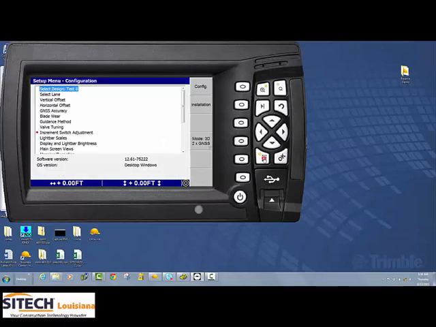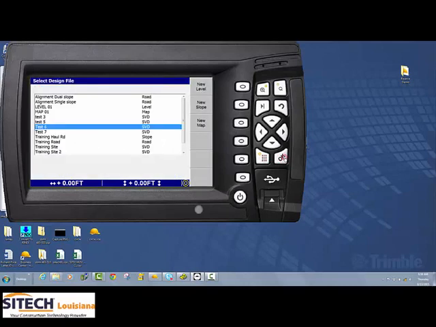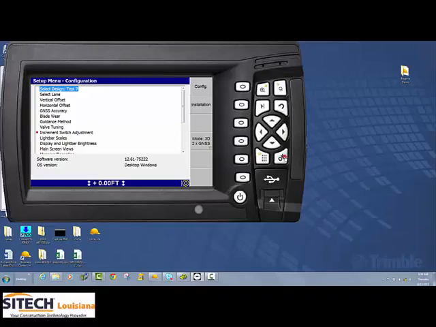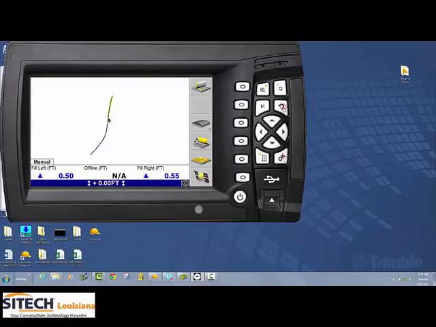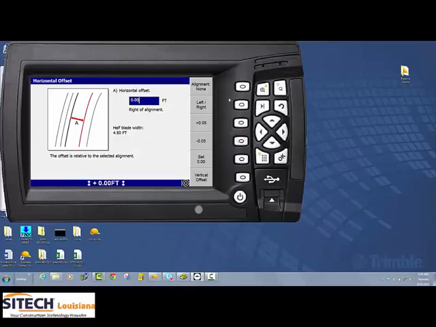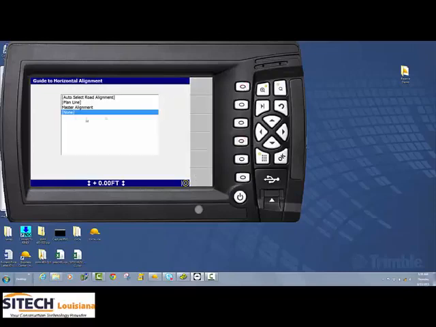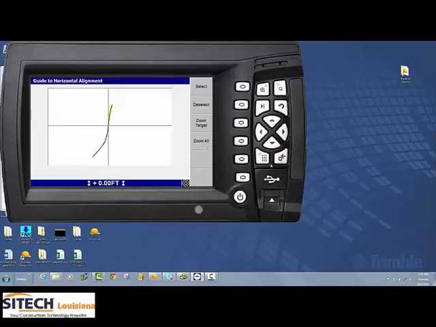Now if I go Menu, select Design, and choose Test 7, if I go horizontal offset, alignment none. I'm going to go to plan line and hit select. You can see it only highlights that segment.